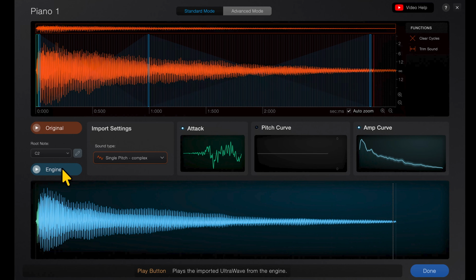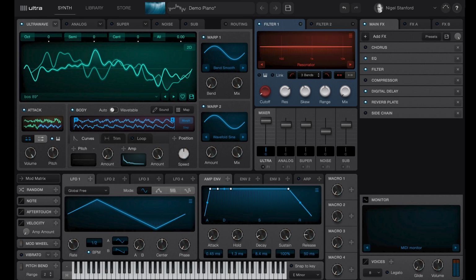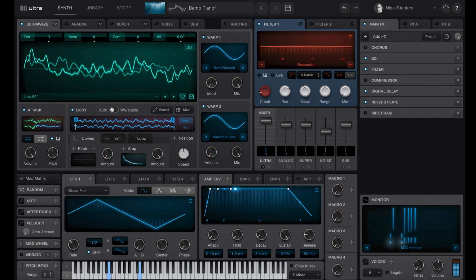Now, you're not going to be able to perfectly recreate a piano using a wavetable. A piano has multiple strings and a resonating body, and there's just too much happening to model it using cycles. But you can certainly capture the vibe of it. And being an UltraWave, you're going to be able to do interesting stuff to it, such as warp it, which you can't do with a sampler.